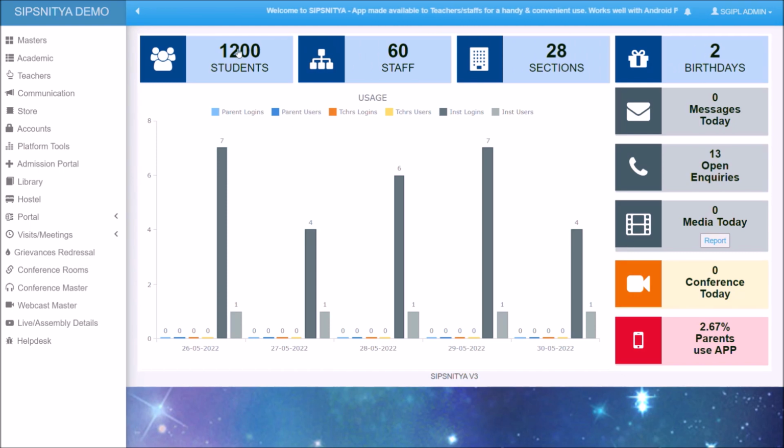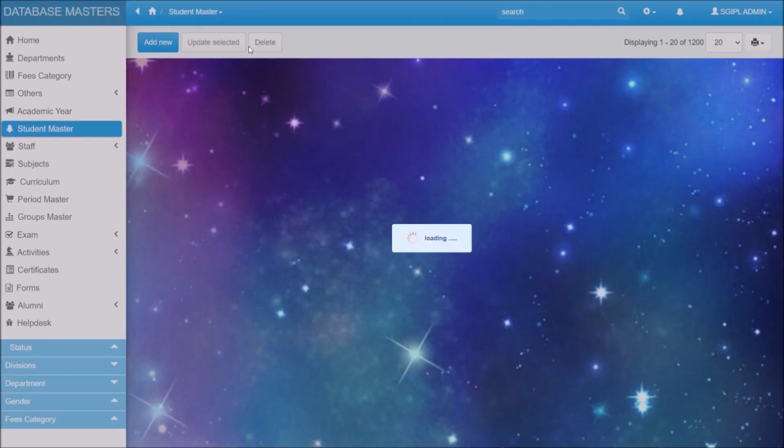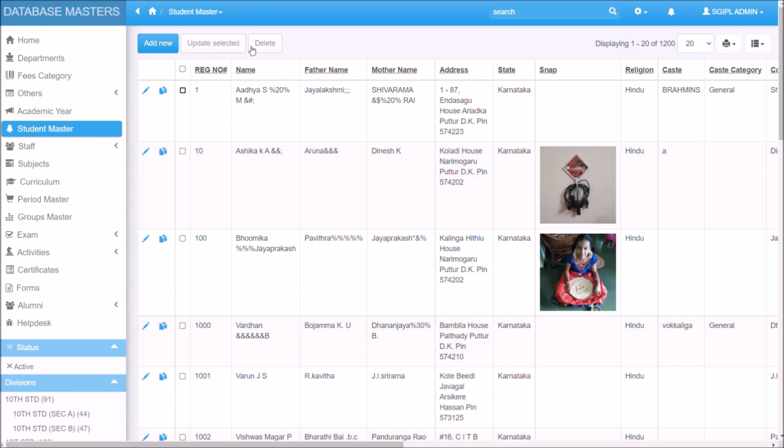By default, in the landing dashboard, you can see 1200 students are there. If I click on that, it will take me directly to the student master. Here we can see 1200 students, and most of the students are available with their registration numbers and all these details.